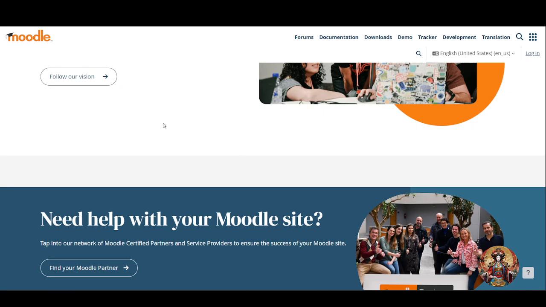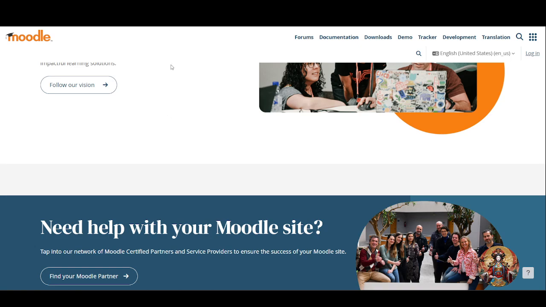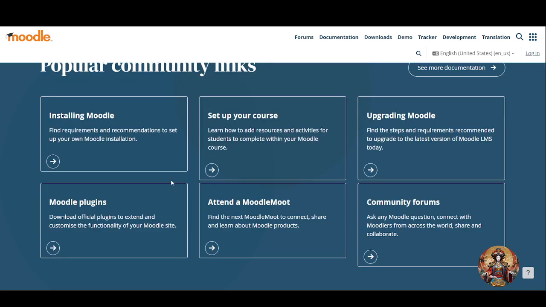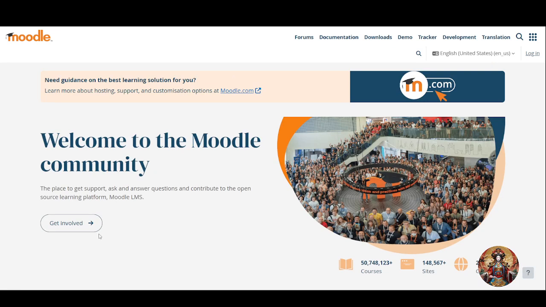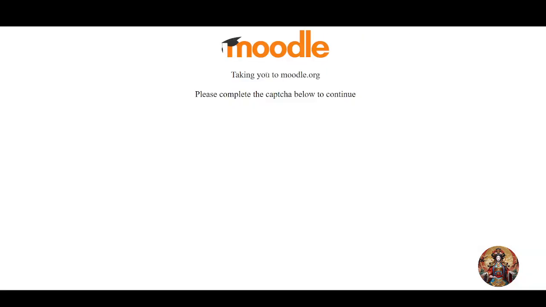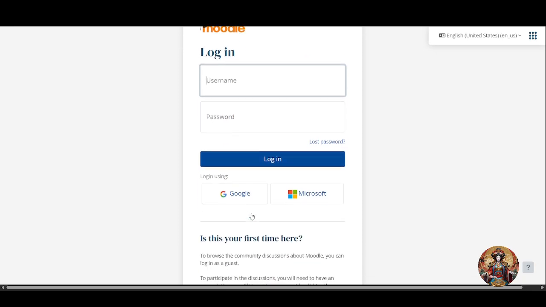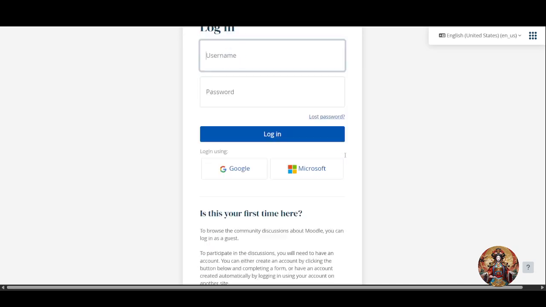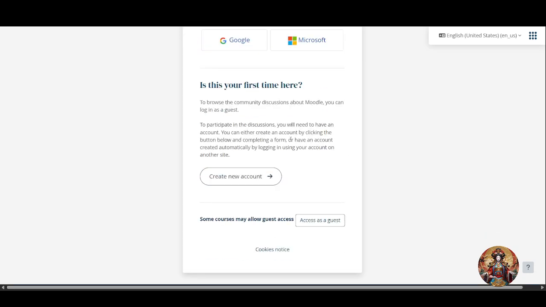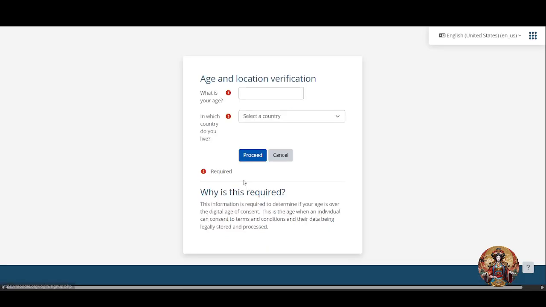In order to do that, first of all, you have to come to this website, which is Moodle, and from there you have to click on create account, or what you can do is simply click on login over here. Please complete the captcha below to continue. Click on verify you are a human, and then if you don't have an account, just scroll down a little bit. You will see create a new account, and simply click that.